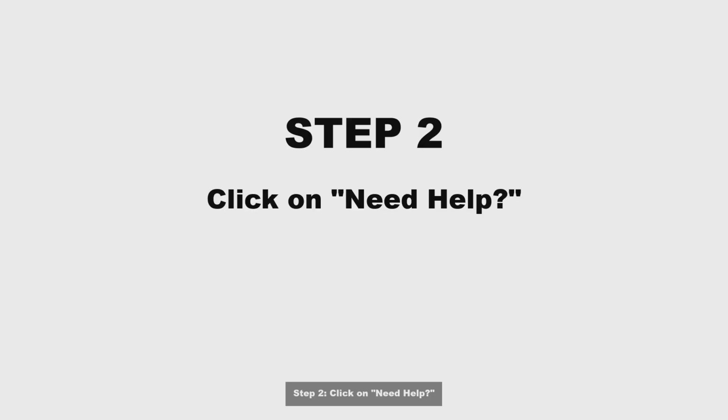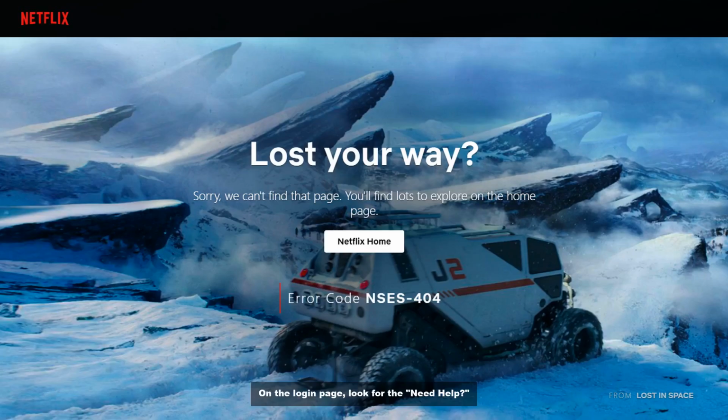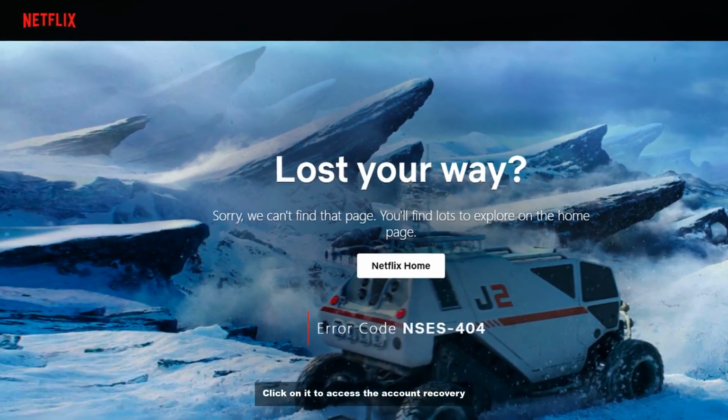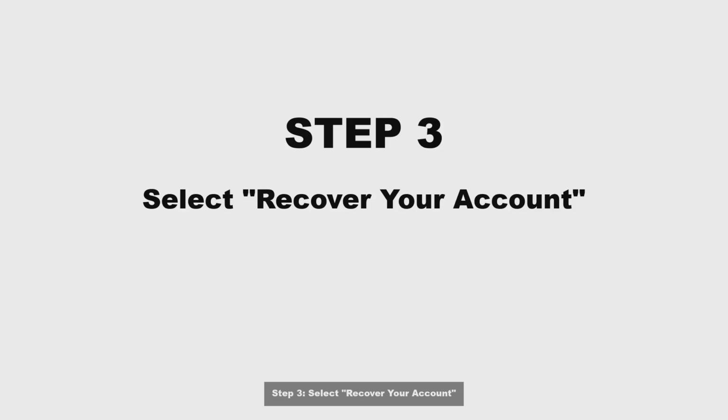Step 2. Click on Need Help. On the login page, look for the Need Help link located below the password entry field. Click on it to access the account recovery options. Step 3. Select Recovery or Account.